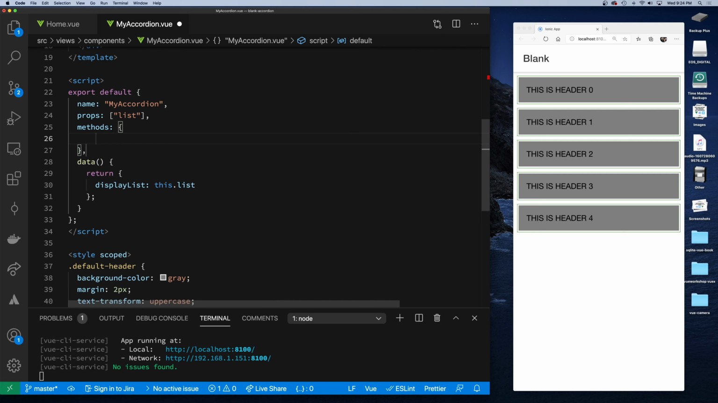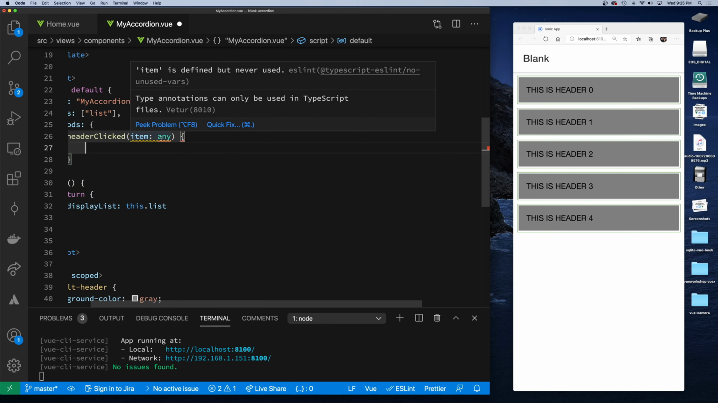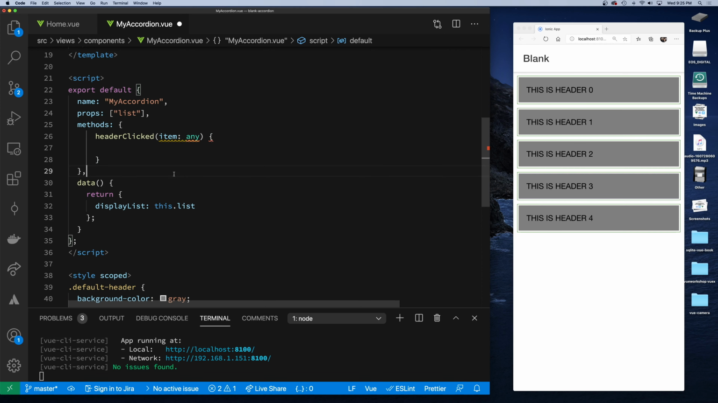Methods, and then headerClicked. We're going to get an item, and in TypeScript we have to define it as any, and it's complaining because I'm not using it. Well, I was not using it. Okay.